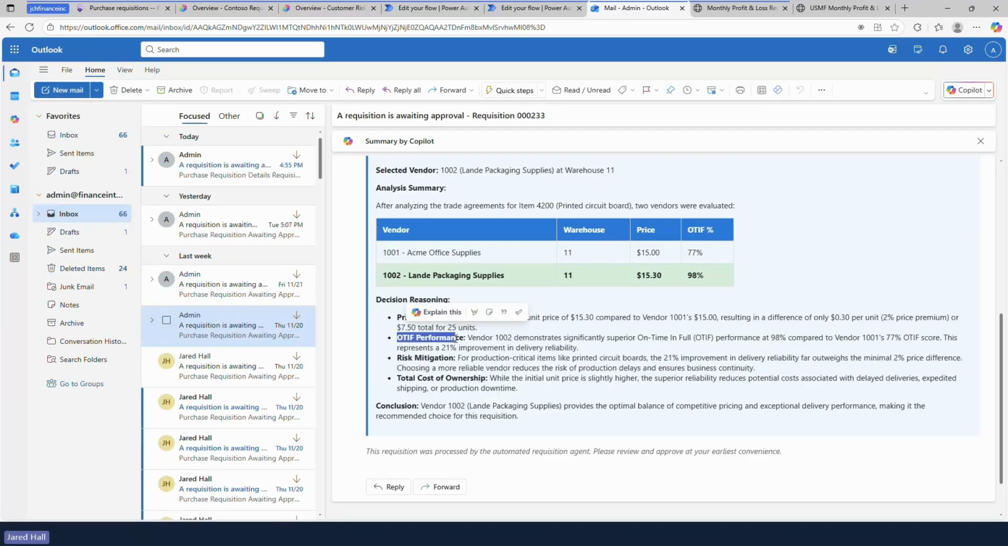It looked at the on-time in full analysis using BPA, the analytics MCP server doing that analysis and including that in the business process. Talked about risk mitigation, talked about total cost of ownership. This is the reasoning that it did on making its decision. And once it made that decision, was able to use MCP to update that record, complete the operation, performing operations in the application, and then sending it to the next human in the workflow for approval.